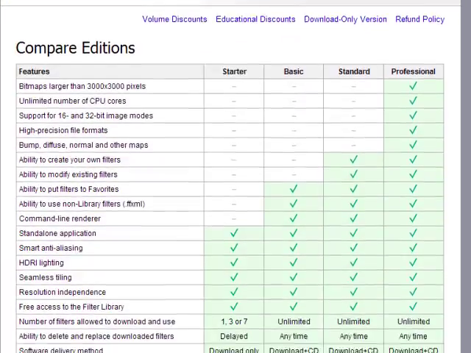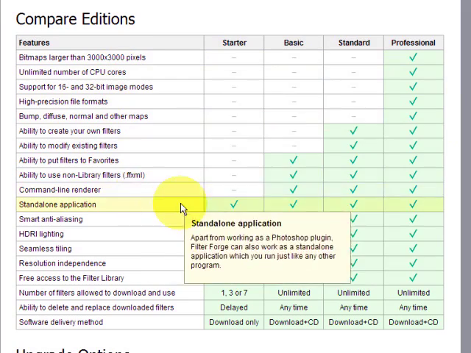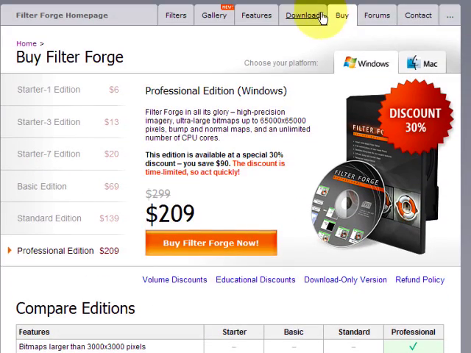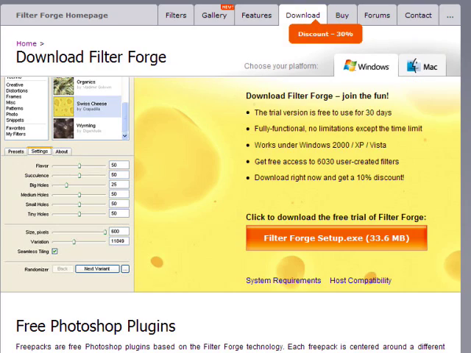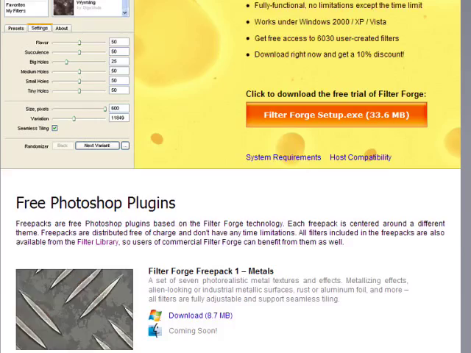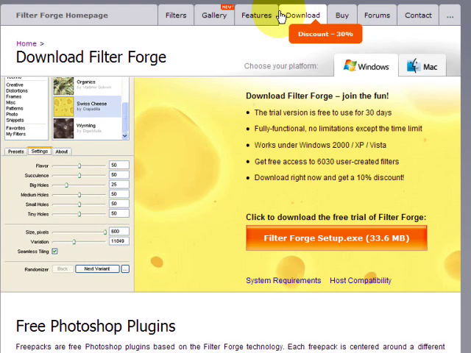And they will show you the feature matrix. You can see, I don't need that. I have the pro version, but I'm going to show you what it's like on the trial, which is full functionality anyway. You also notice they have free ones that are based on some of these node-based modules. So you can create metals, photo effects, frames. Now, the really, really cool thing is you can make just about anything seamlessly tiling, which means there will be no harsh, jagged edges that abruptly cut off.